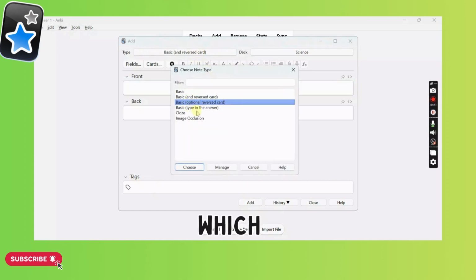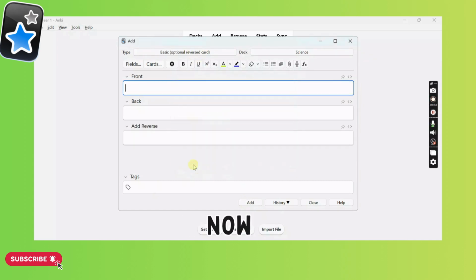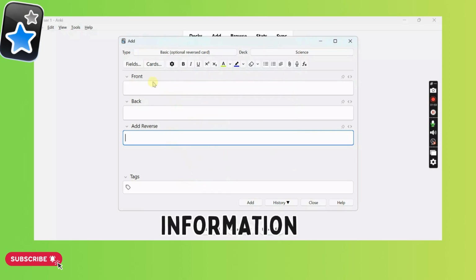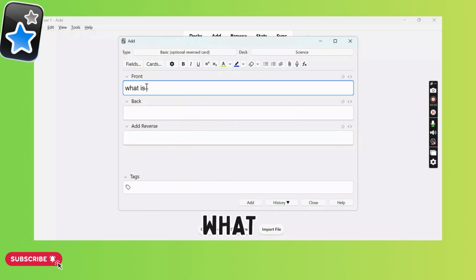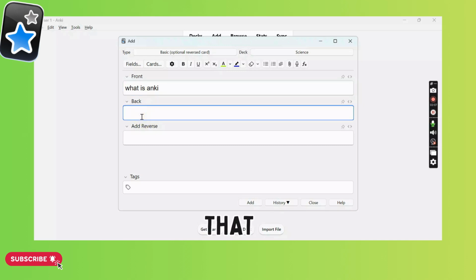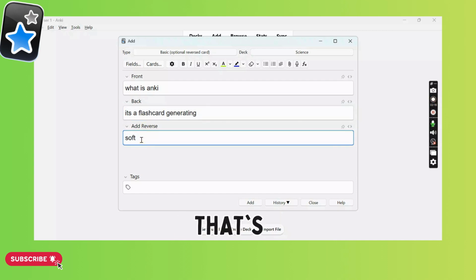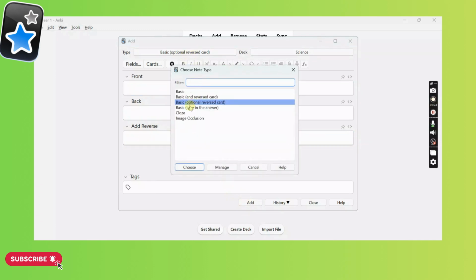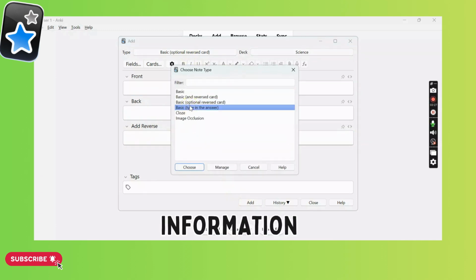Another one is the basic optional reverse card. Now if you want to add reverse, and that's optional for you, if you want to add that more information, you can also add that. What is Anki? Now I'll show you that that's a flashcard generating. So I'll write here software, right? That's an additional information that I wanted the person to learn. So I'll add that. I'm just showing you the examples. You can add your information, your subject knowledge and everything that you have in your mind.